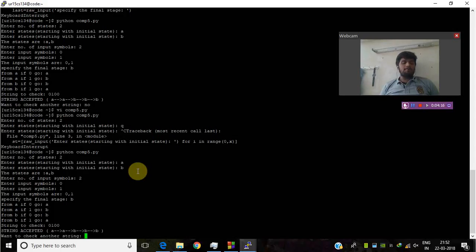So it will be accepting the string, and the string gets displayed. Now it will be displaying the prompt asking whether you want to check another string. Type no, and it gets displayed.